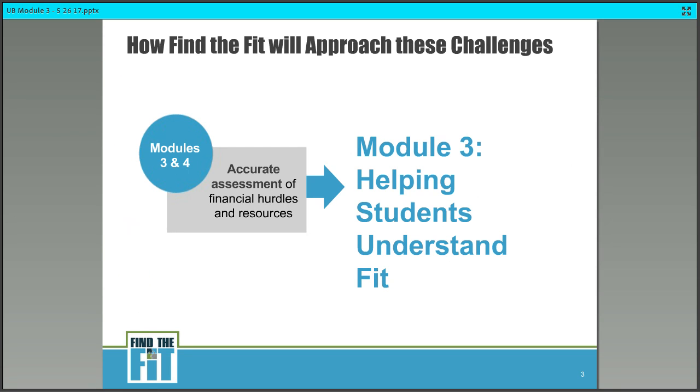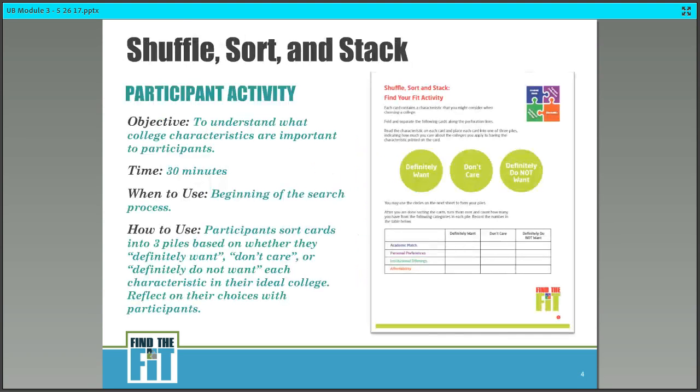Specifically, today's module provides a demonstration of how to implement an activity called Shuffle, Sort, and Stack, and facilitate discussions with and among participants after the activity is completed.